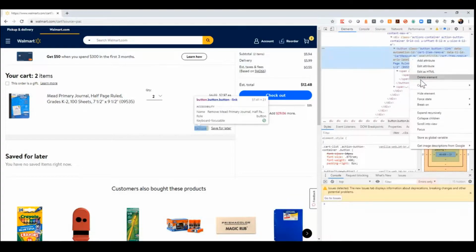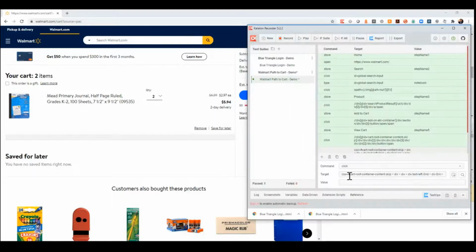Likewise, we could go in and copy the XPath, and that would look like this. The XPath is a little unique in that you actually don't need that XPath equals at the beginning.